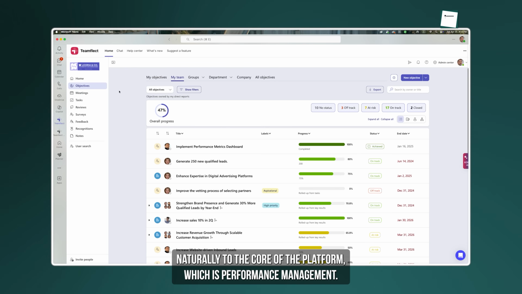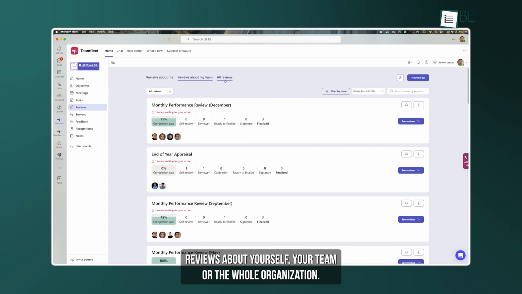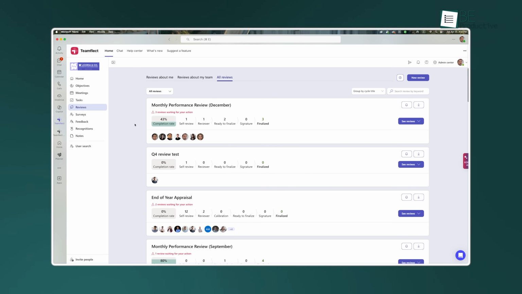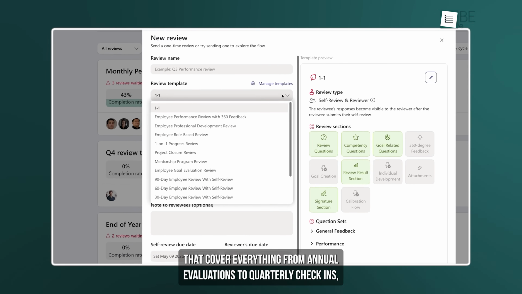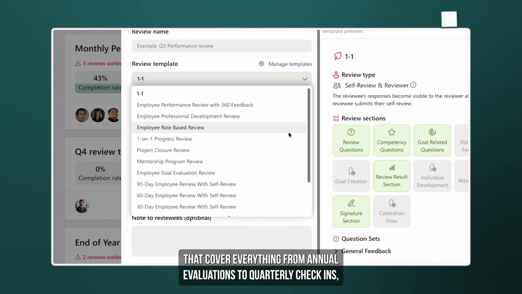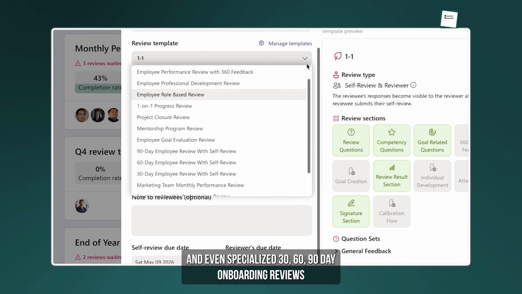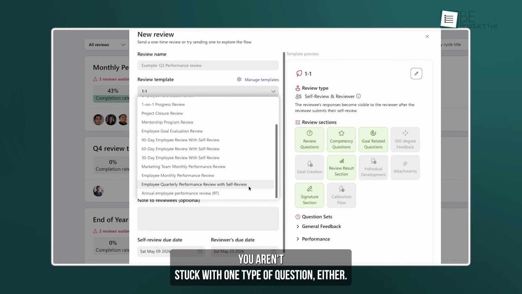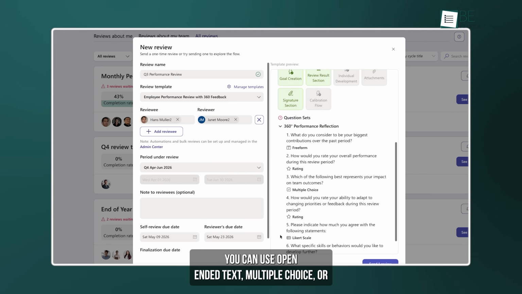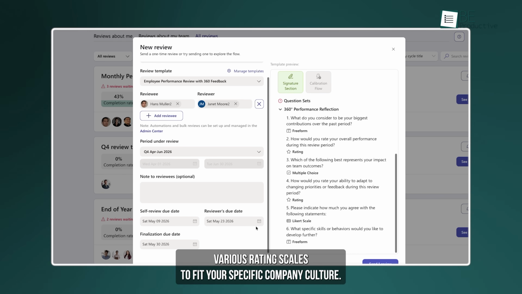That brings us naturally to the core of the platform, which is performance management. In the Reviews section, you can manage reviews about yourself, your team, or the whole organization. Teamflect provides a massive library of customizable templates that cover everything from annual evaluations to quarterly check-ins, and even specialized 30, 60, 90-day onboarding reviews and even exit interviews. You aren't stuck with one type of question either. You can use open-ended text, multiple choice, or various rating scales to fit your specific company culture.